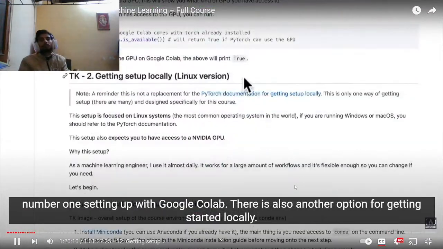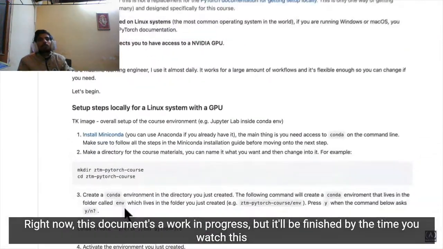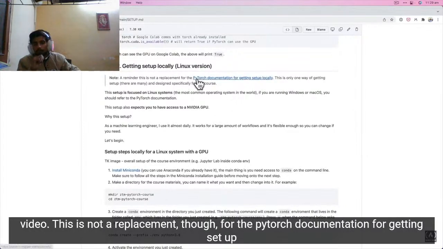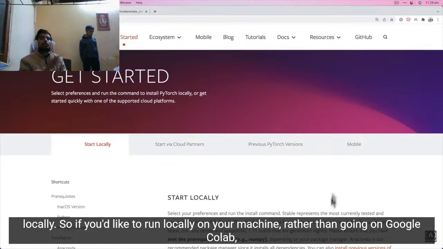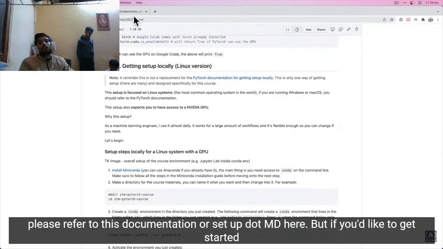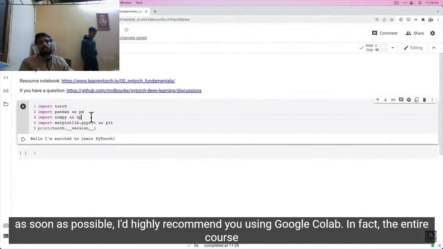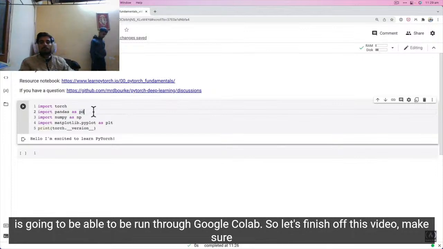There is also another option for getting started locally. Right now, this document's a work in progress, but it'll be finished by the time you watch this video. This is not a replacement, though, for the PyTorch documentation for getting set up locally. So if you'd like to run locally on your machine rather than on Google Colab, please refer to this documentation or setup.md here. But if you'd like to get started as soon as possible, I'd highly recommend you using Google Colab. In fact, the entire course is going to be able to be run through Google Colab.